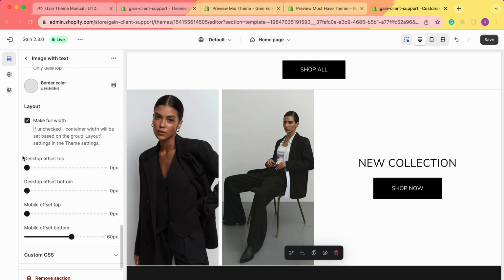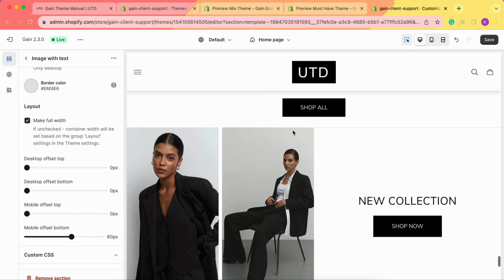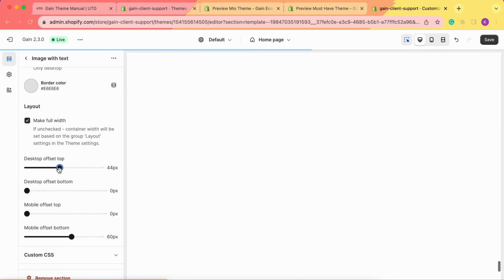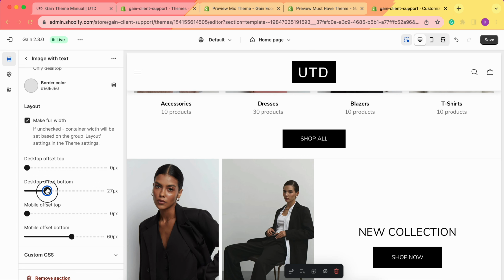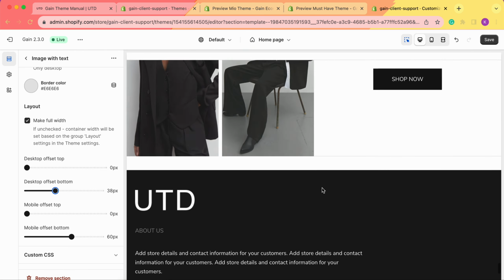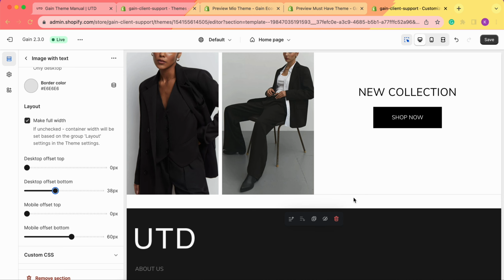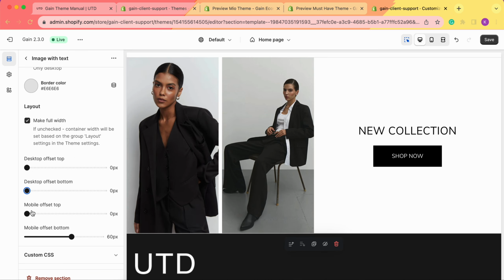And the last thing that we have are the offsets. So offsets are this spacing between your sections. So if we add some offset here, then we'll have more space between this section and the previous one. We can also do the same for the desktop offset bottom. So here, as you can see, we've added some spacing, and now we see our border in here, or we can of course remove it. And the same goes for the mobile. You can either add this spacing to the top and to the bottom for your mobile version as well. And these are all of the instructions on how to set up the image with text section.